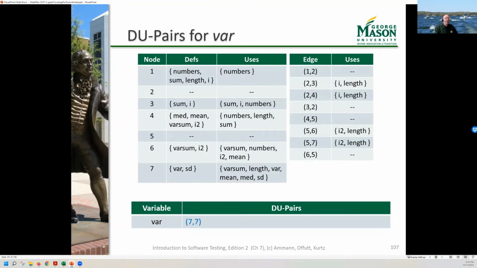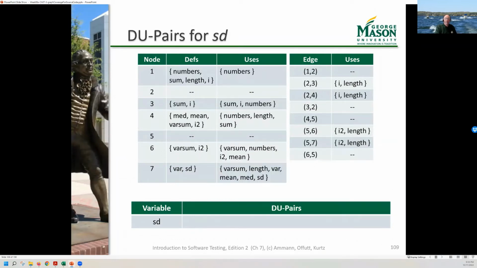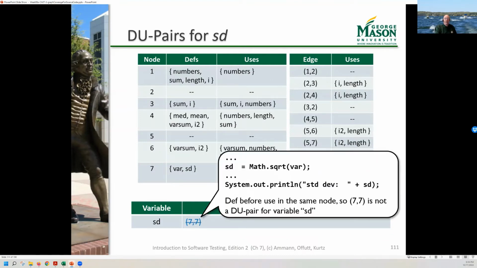And in fact, when we look at the code, we see that we def it and then we used it all in the same node. So 7, 7 is not a DU pair with respect to variable var. Great, thank you. Okay, how about SD? SD is kind of looking the same here, right? Def in 7, used in 7, but it's a local use.